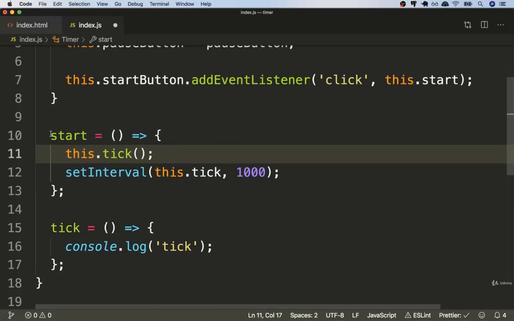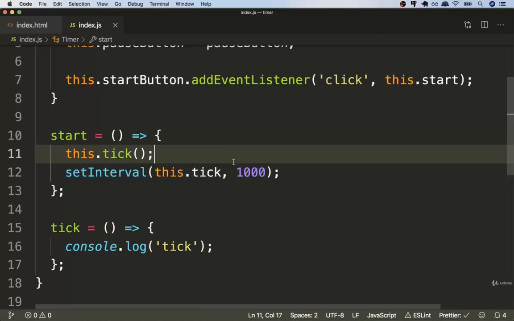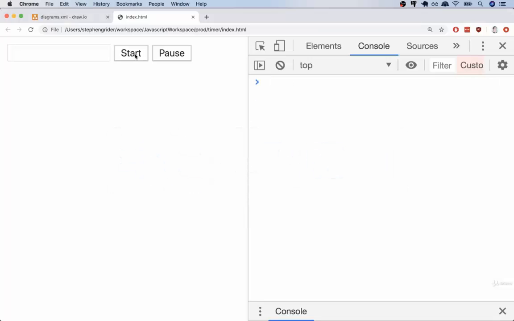So now this is saying whenever we call start, we're going to immediately run 1 tick. Then we're going to set up an interval that's going to be executed 1 second in the future, and then 1 second after that, and after that, and so on. So if we save this again, go back over, refresh, and click start, we now instantly see tick, and then tick, tick, tick, and so on. Okay, so that looks pretty good.